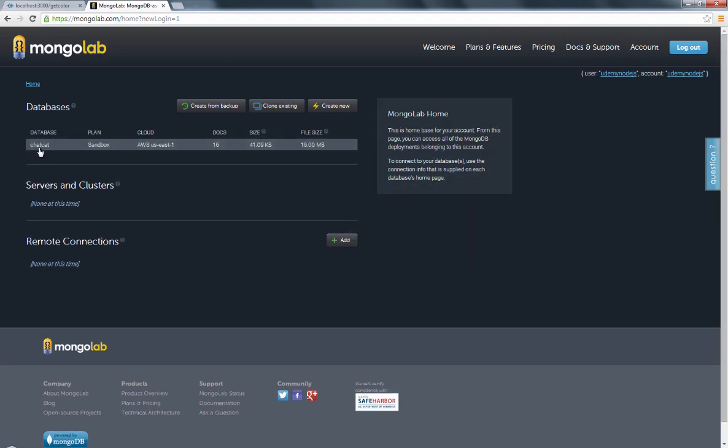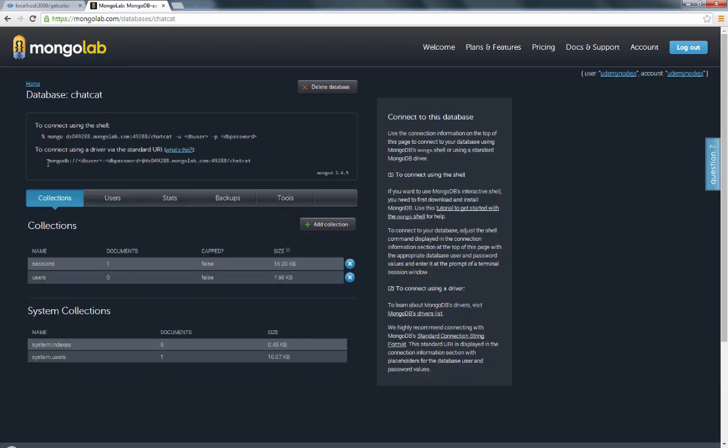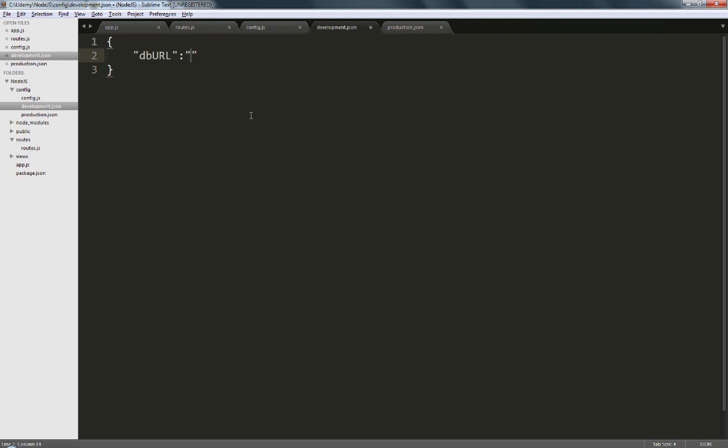And you remember that we had this database created last time called ChatCat. So we'll just go here and we'll pick up this particular URL, and I'm going to copy it here. And all we need to do is change this DB user to the user that we created last time. So that was ChatCat user with the password of my ChatCat. Okay, so this is our database URL.